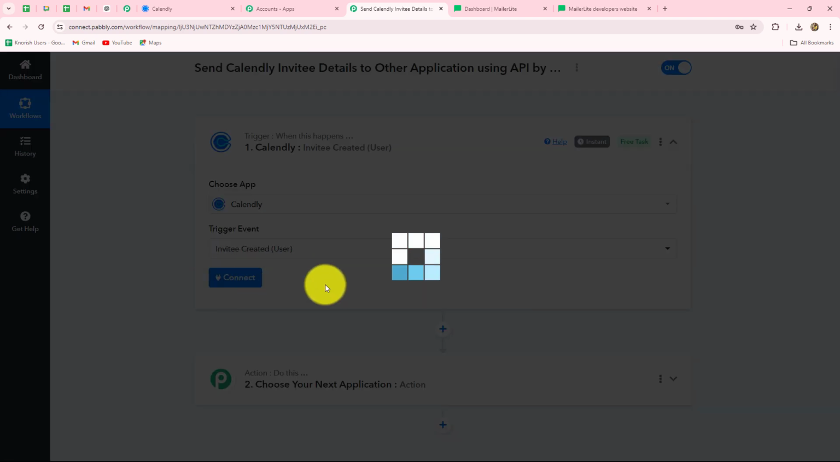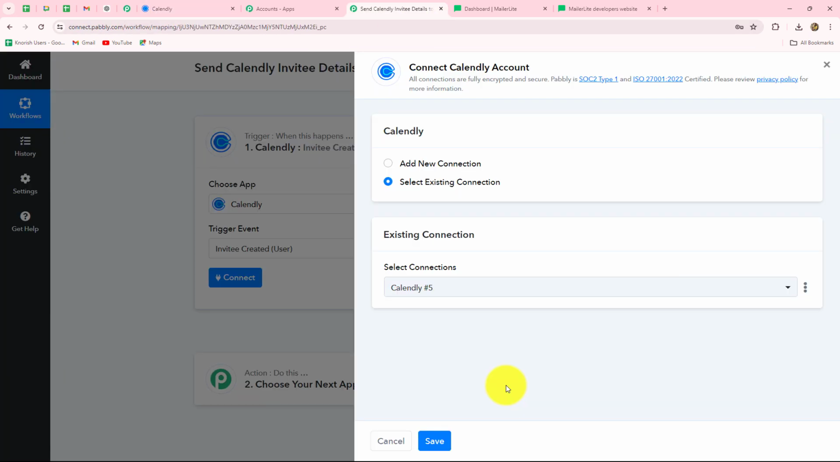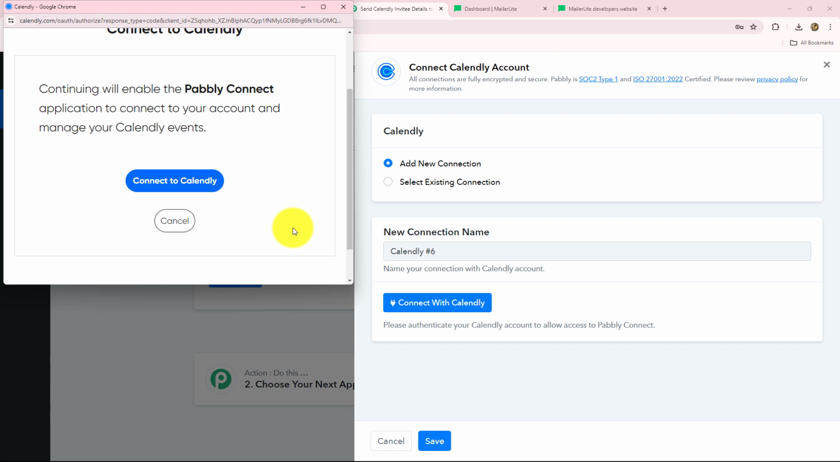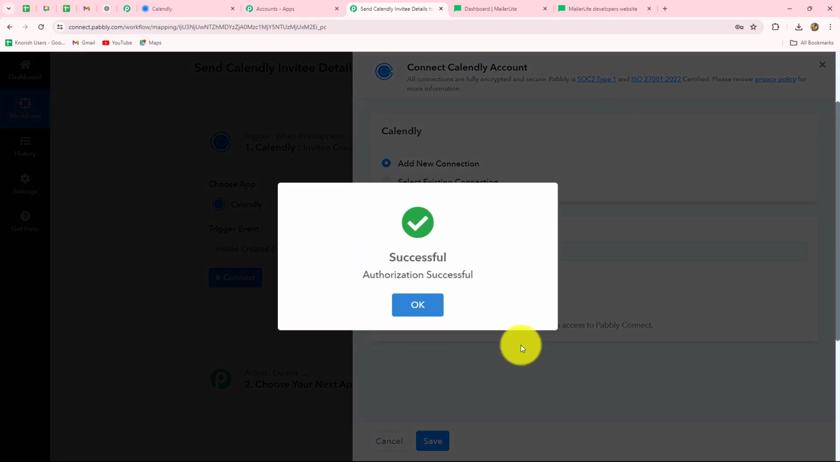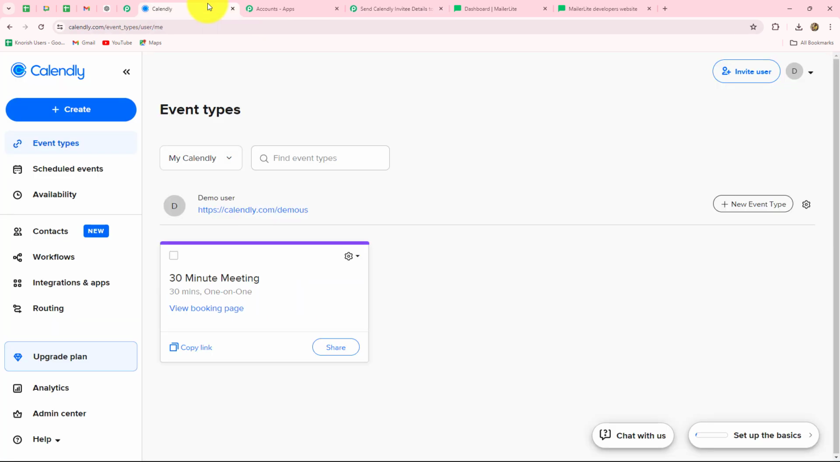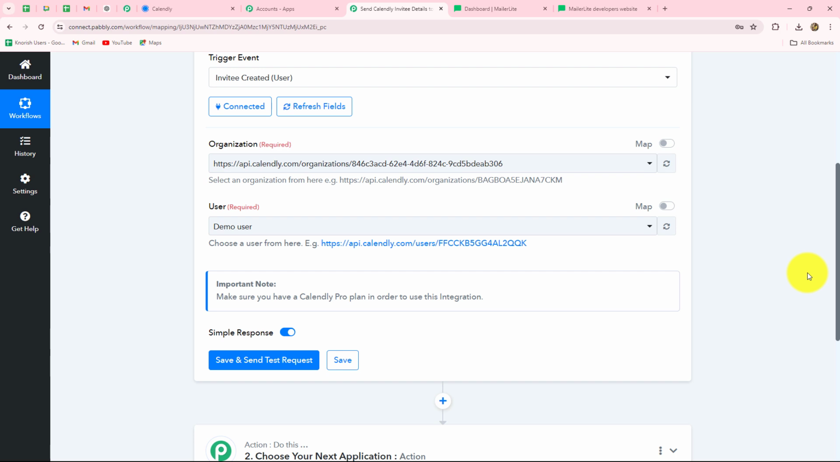Now we will simply click on connect, and here I have already logged into my Calendly account. So now the connection will become very easy. Here I'm going to click on add new connection and we'll click on connect with Calendly. Now Pabbly Connect is asking us for the permission to access our Calendly account. So let's click on connect to Calendly. And here our authorization has become successful. Because I was already logged into my Calendly account, the authorization became successful very easily and our connection is done. So let's move forward.